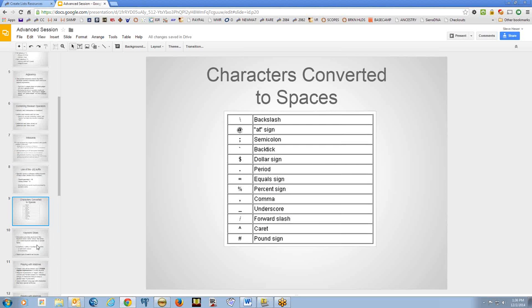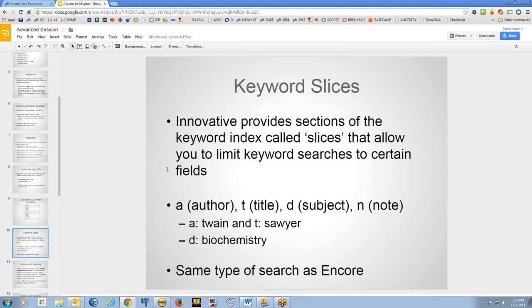And lastly, before we move on to the regular expressions area here, I wanted to talk a little bit about keyword slices. I think this is actually something that is somewhat underused in our system. You can actually do this type of search within Encore. Basically, our keyword searching is made up of different sections. These are author, title, subject, and note fields. So most of your keyword index is made up of information from those areas. So the keyword index itself is made up of different sections or slices, and you can actually search those slices individually.